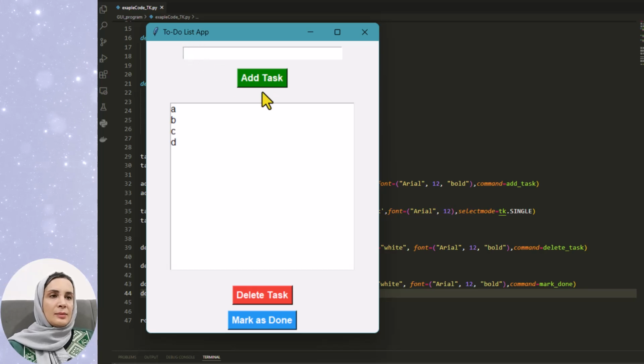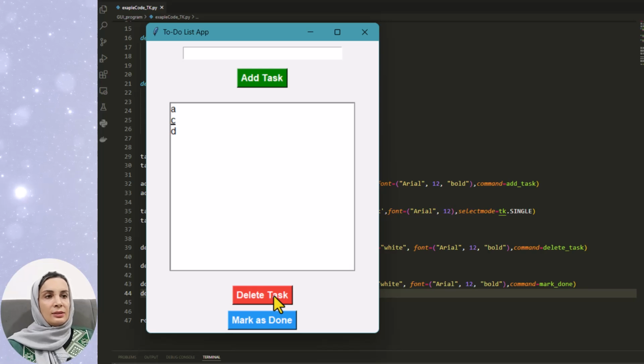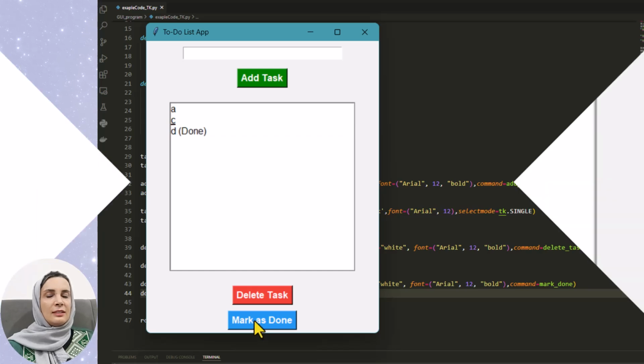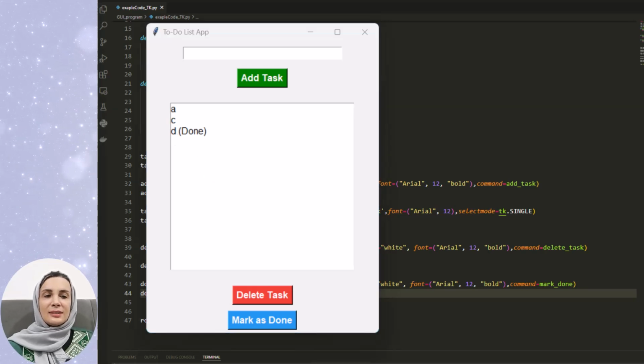We add some tasks. We selected B and delete task. Okay, very good. We selected D and we want to mark it as done. We see D done. Congratulations! You have created a to-do list app with Python and Tkinter.